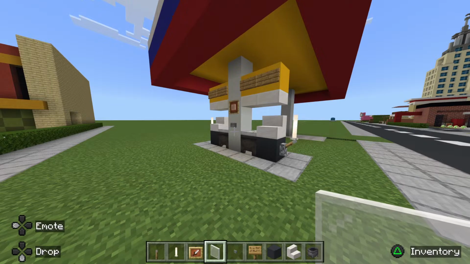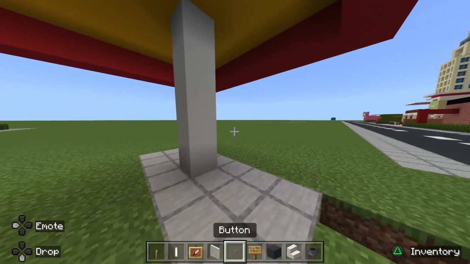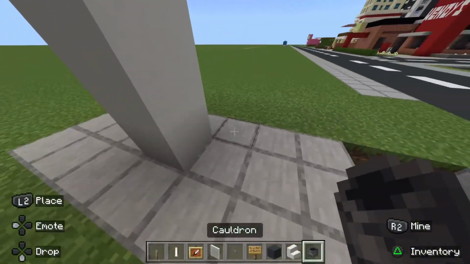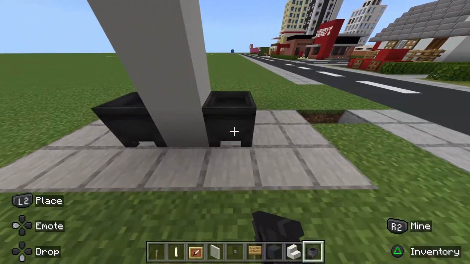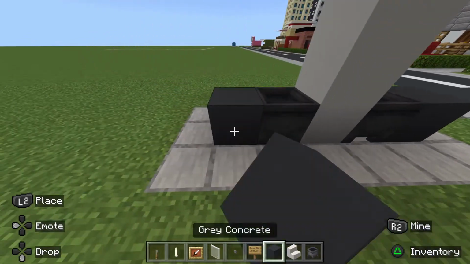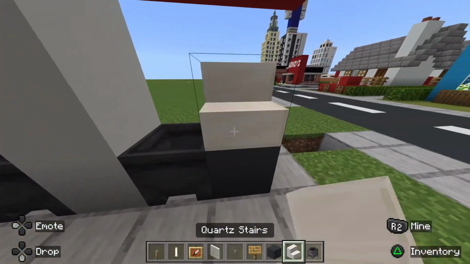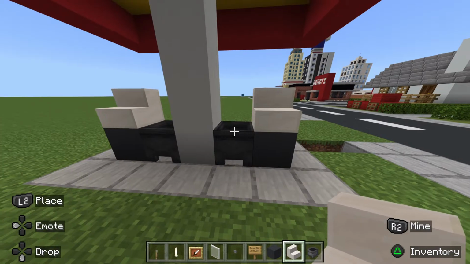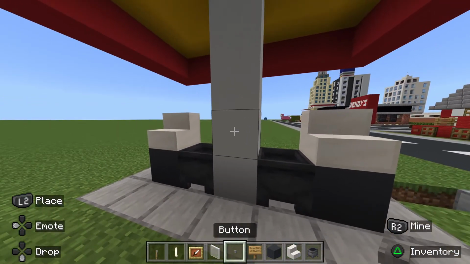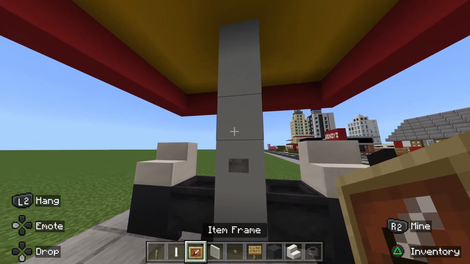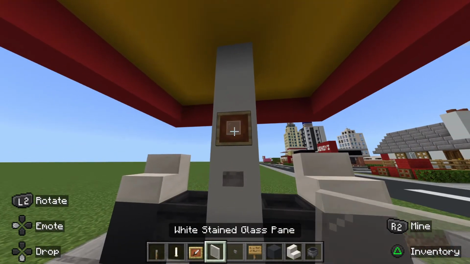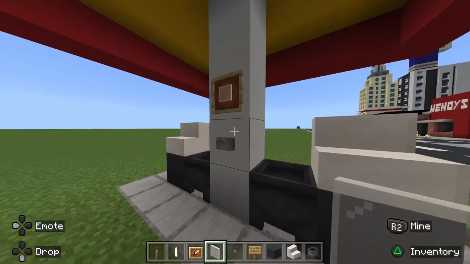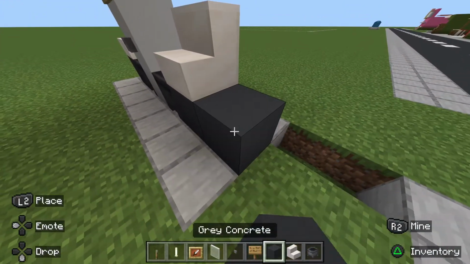Now, if we swap over to the other side here, we're going to do the same, and we want to have everything facing the same way. So, cauldrons, left and right of the white concrete at the bottom, grey concrete, left and right of the cauldrons, quartz stairs on top of the grey concrete. We're going to have a button in front of the white concrete in line with the stairs, item frame above it with a white stained glass pane inside, solid block left and right of the grey.